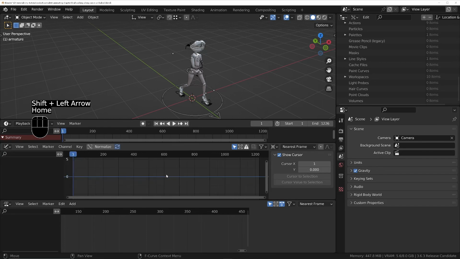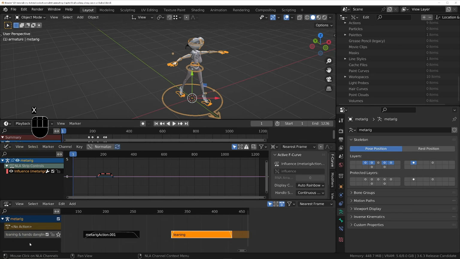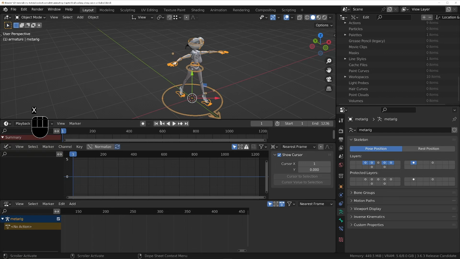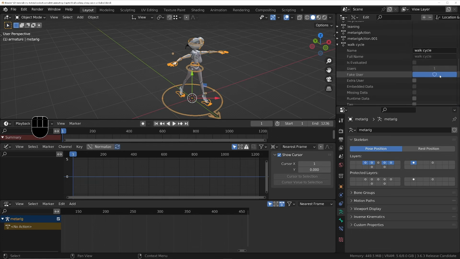Let's just press Home. And we can see with the character selected, we've still got actions on here in the NLA editor. So we've still got keyframes basically, which I need to get rid of. So click on the walk cycle channel and press X to remove it. And then click on this one here, press X to remove that one. Now we need to make sure we don't lose the walk cycle action. So go into the Outliner's Data API mode, go to the Actions section, and for the walk cycle, just make sure you've got a fake user in there so you don't lose it.